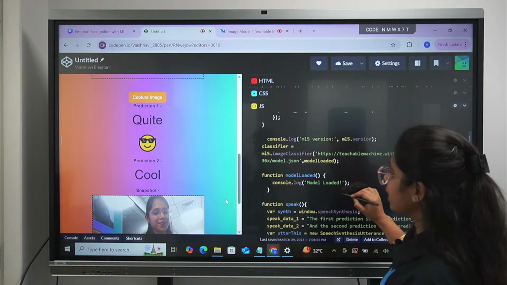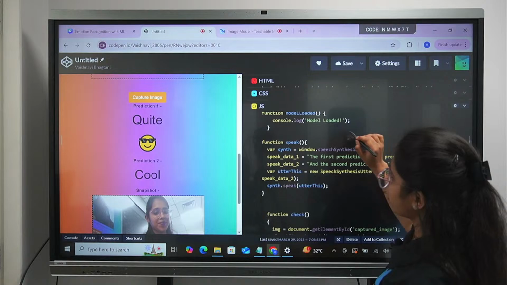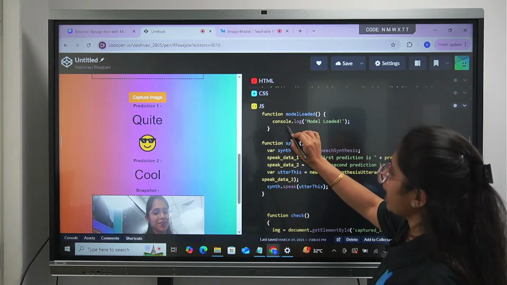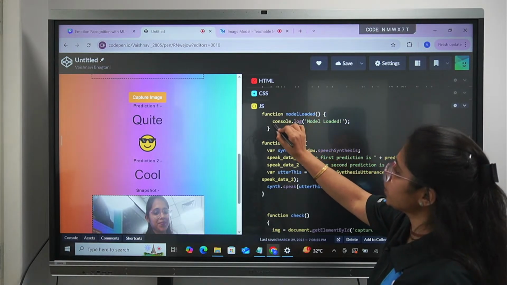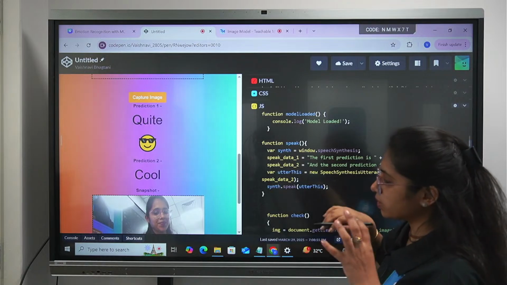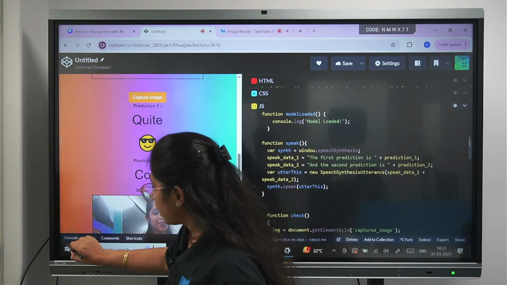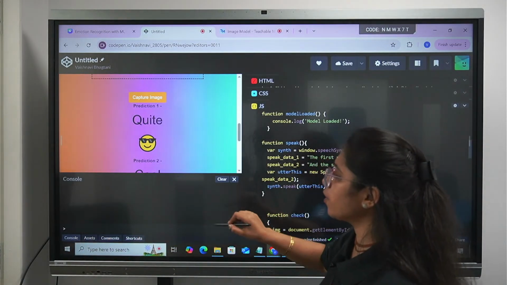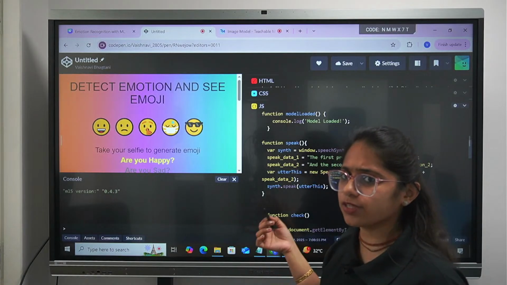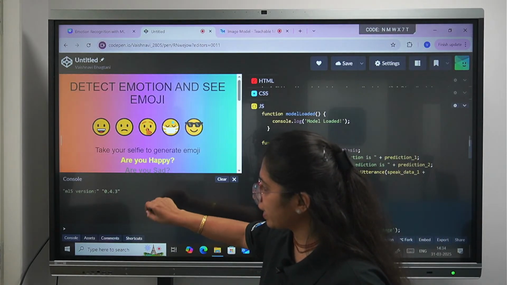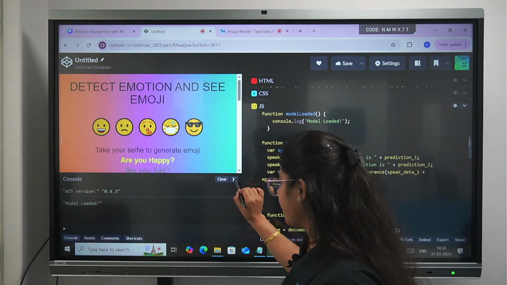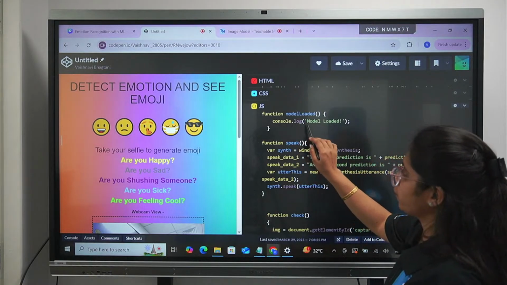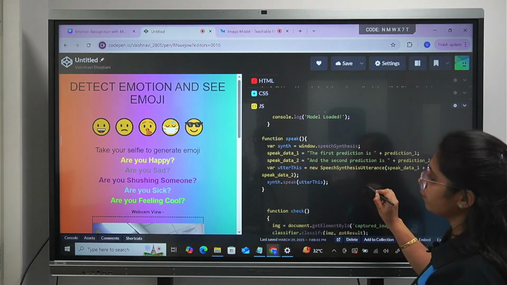Okay, so now let's move ahead. Here you have to create a function called modelLoaded, and console.log. Always keep console.log here, because in the console section, if any errors or instructions come, you will get them inside the console section. So this is the console function you have to create, and then the function speak.